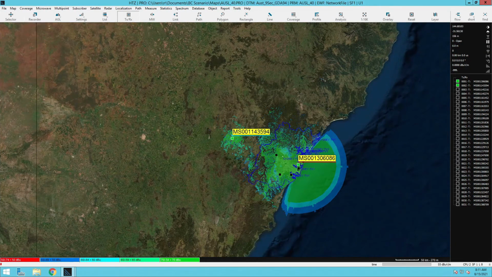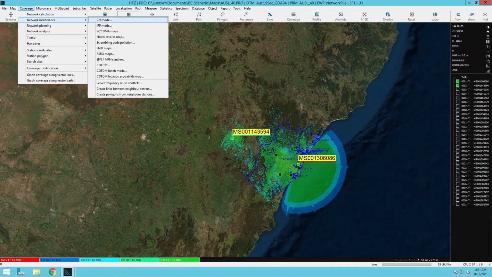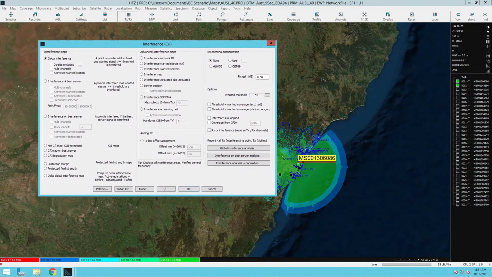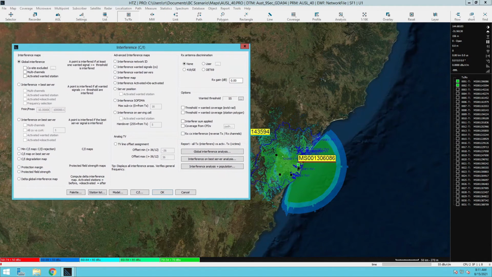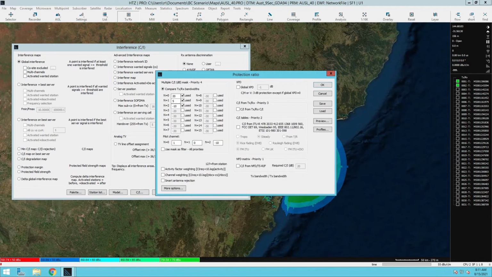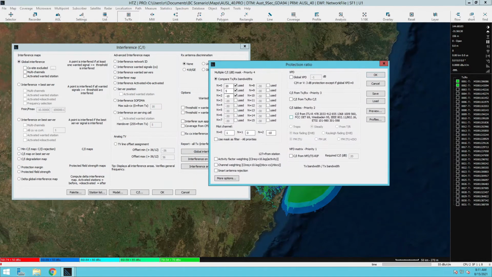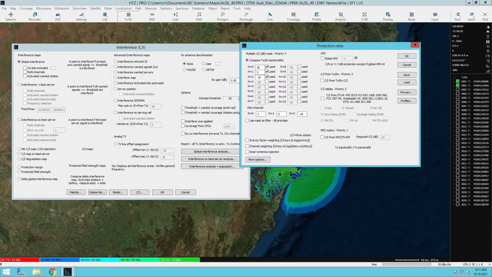You simply have to go to coverage, network interference, C2I mode. We've got a number of modes depending on what you're doing. This one is dedicated for broadcasting. We could use global interference, which checks interference both ways, A to B and B to A, and you could define the technique and the C2I values you want to use. You can rely on our database, or you could define your own mask.